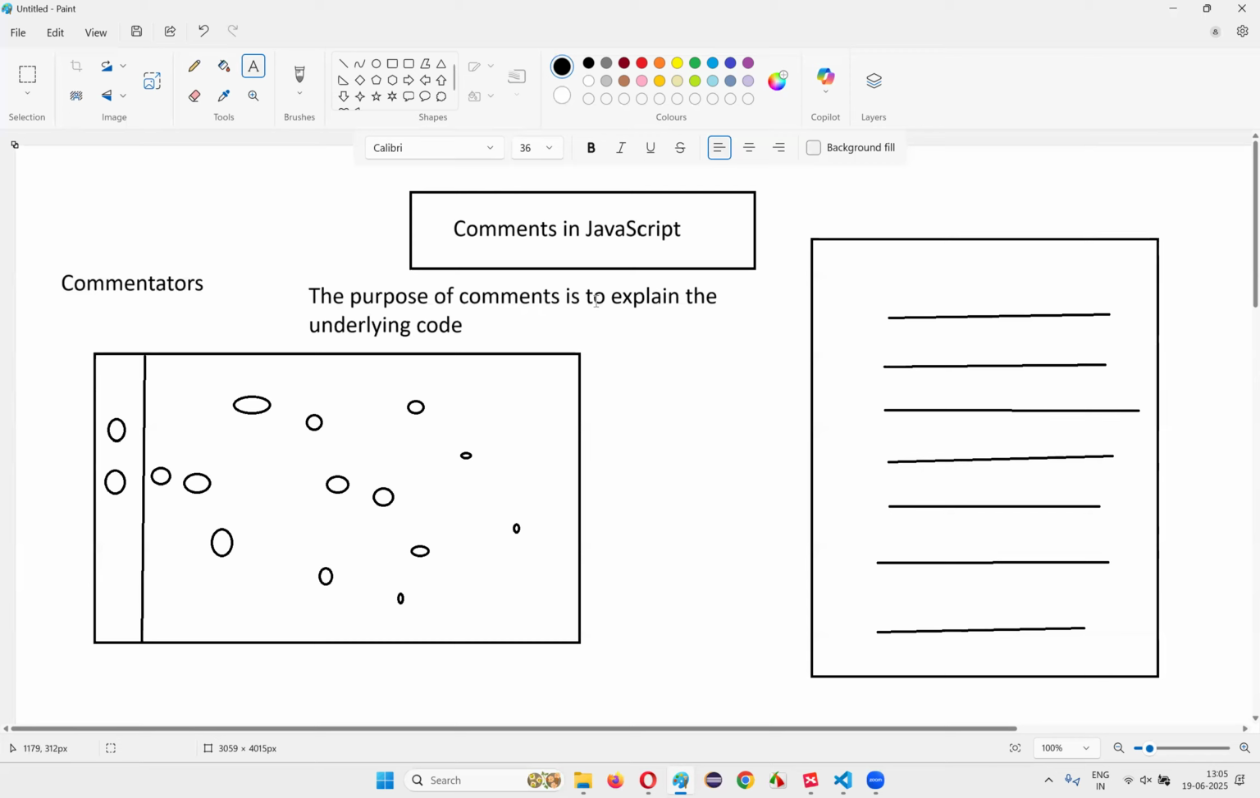That's the purpose of the comments, guys. The commentators are there to explain the ongoing match, the same way the comments in JavaScript are there to explain the underlying JavaScript code. This is the main purpose of why comments are required in JavaScript programming.